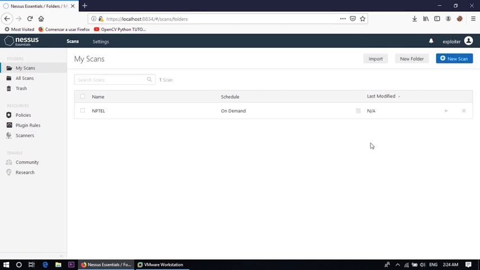Now I am starting the scan by clicking the Launch button. The scan has already started and it will take some time to complete the whole scan. Once we get the scan result, by analyzing that result we can find the vulnerabilities, and using those vulnerabilities further we can try to penetrate inside the victim machine. So let's wait for some time to get the result of the vulnerability scanning.